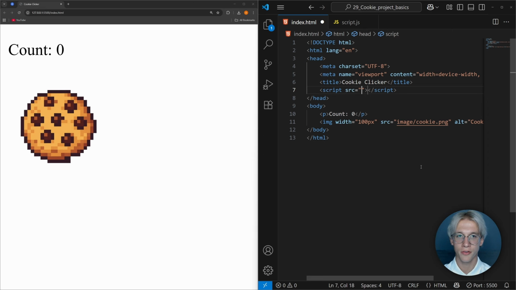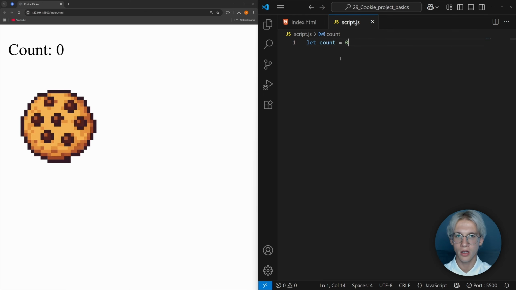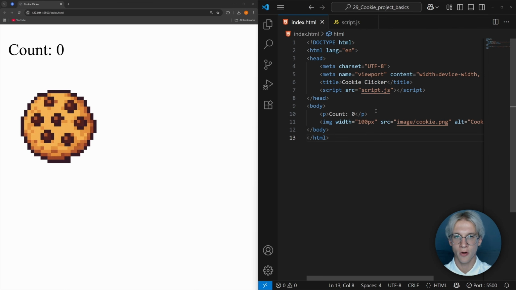And here we can reference our JavaScript file. So I type the name of the JavaScript file, script.js. Now our files are connected, we can start writing the JavaScript file. The first thing that we will do in our script.js file is the copy of the counter. Generally, we don't want to take the counter from the HTML, increase it, and set it back.